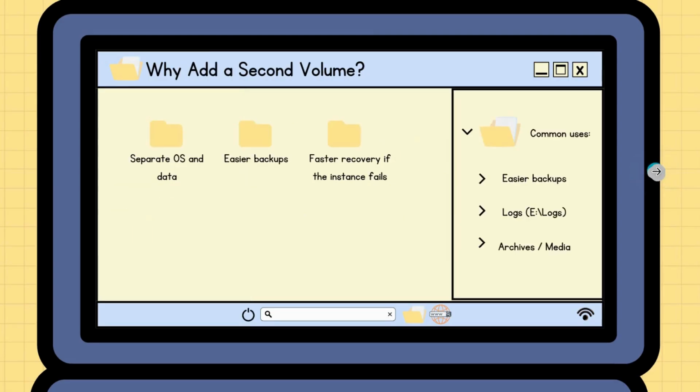So why do we even need a second volume? Well, it's smart to keep your OS and your data separate. If the instance OS fails or gets corrupted, you don't want your data to go down with it. Also, backups become easier and you can recover your files faster. And also, if your root volume storage is getting filled, you can create a second volume for your instance.